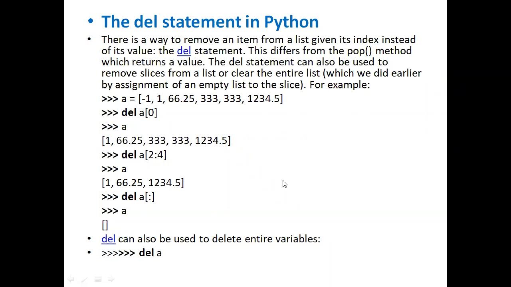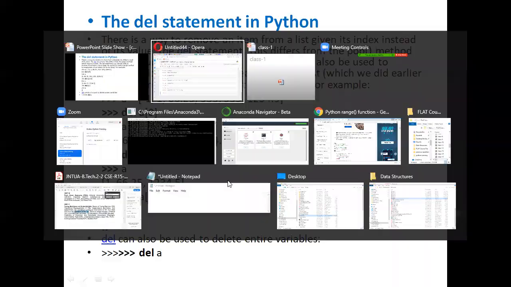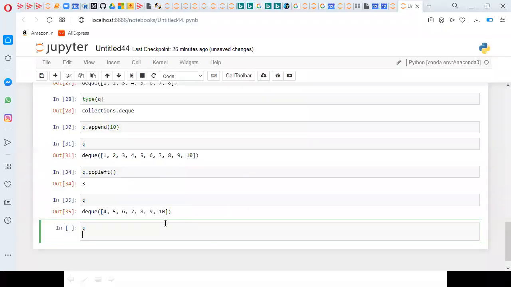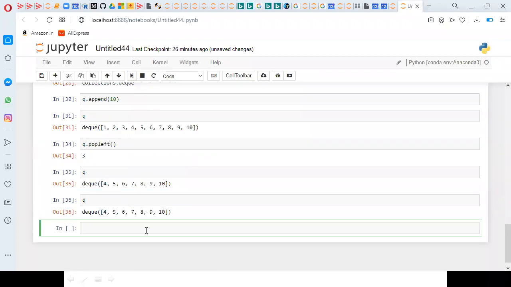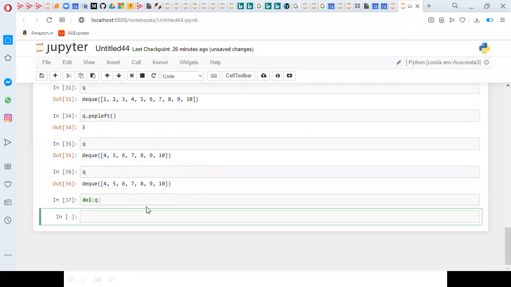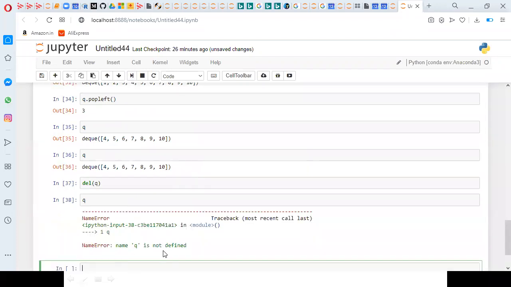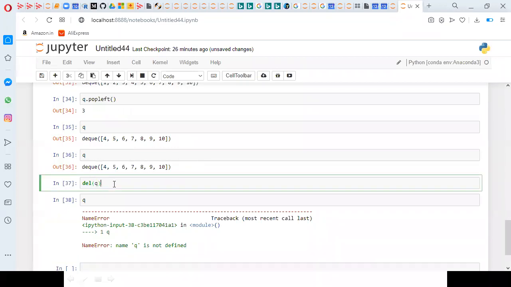So we'll check how it is executing. Here I'm having queue. Queue is an object which is of type deque. I want to remove that object, so simply we say del of queue. Now if you type queue, you will not get anything. It says queue is not defined. Why? Because I applied the del method. So what is the del method doing? It removes the memory which is allocated for the object queue.